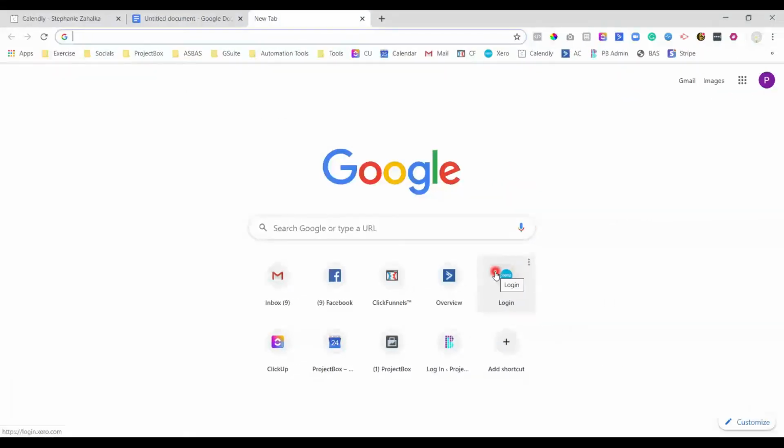In this one, we are going to look at Calendly and the extension that you can get for within your Google Chrome browser to help streamline some of the stuff that you're doing within Calendly itself. So the first thing we need to do is install the extension.